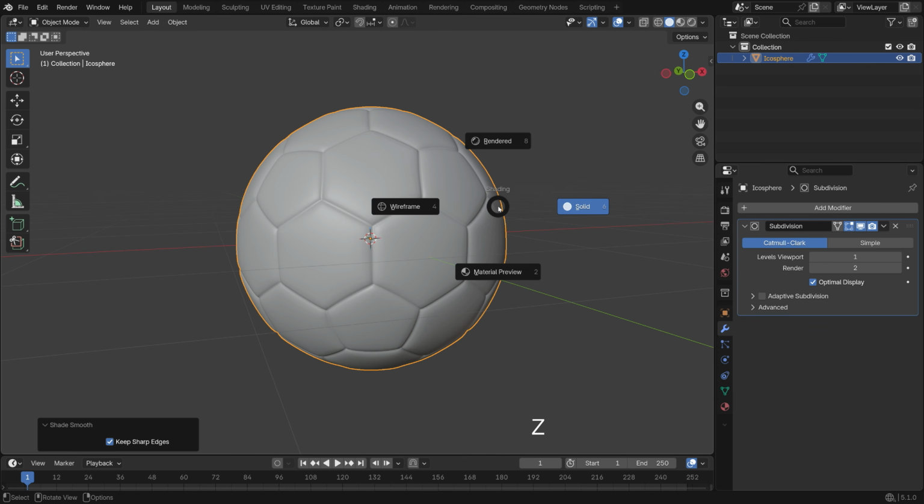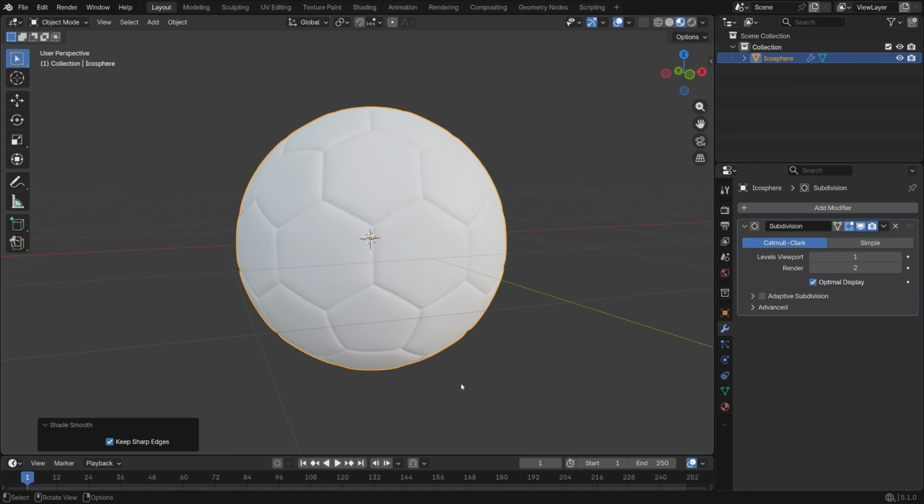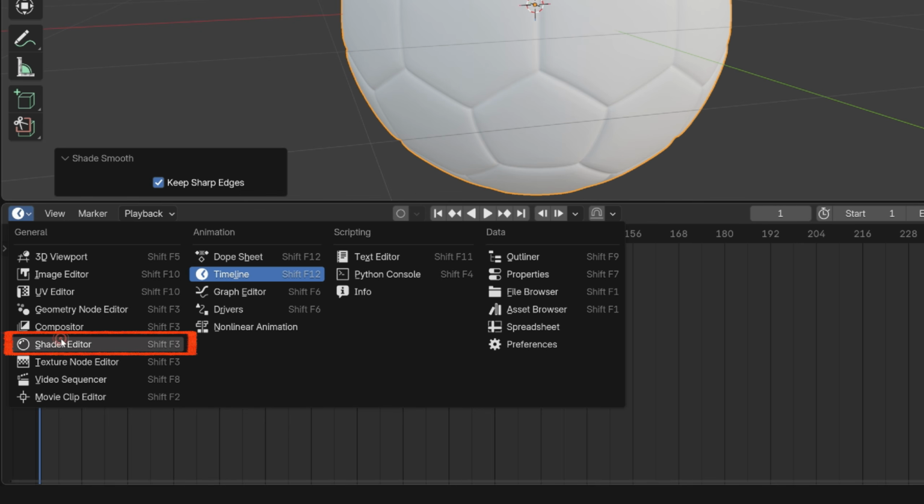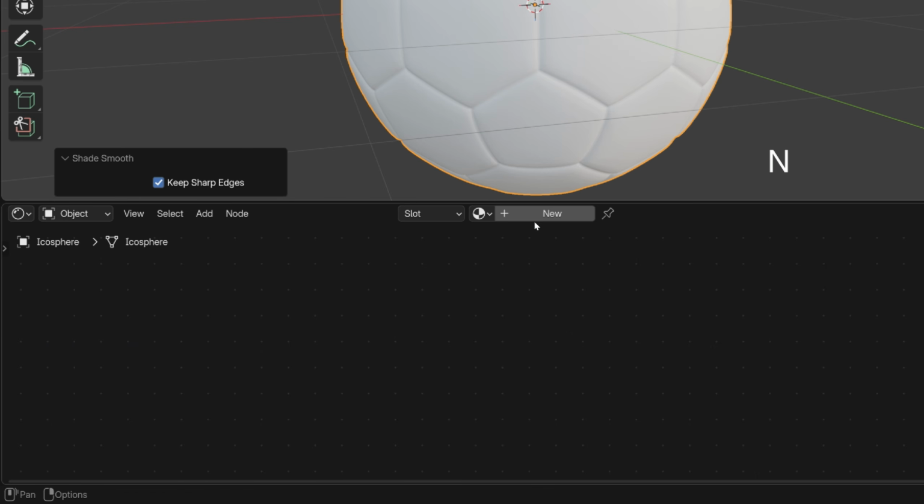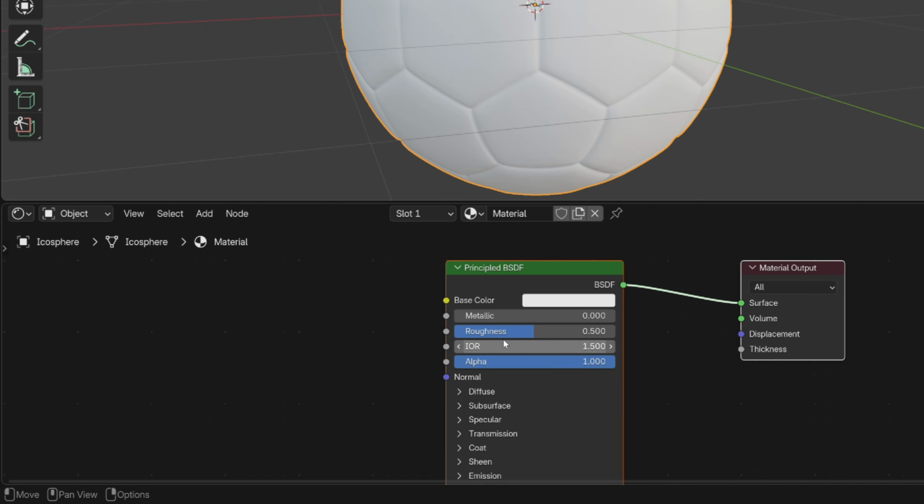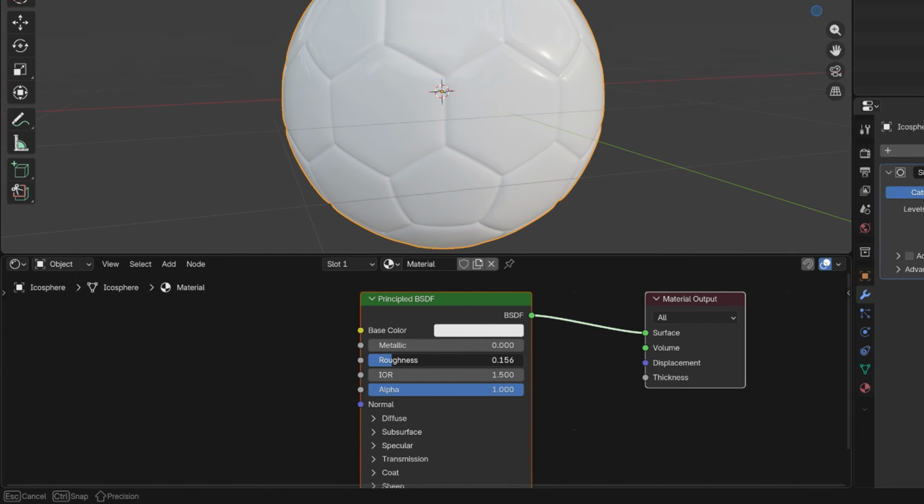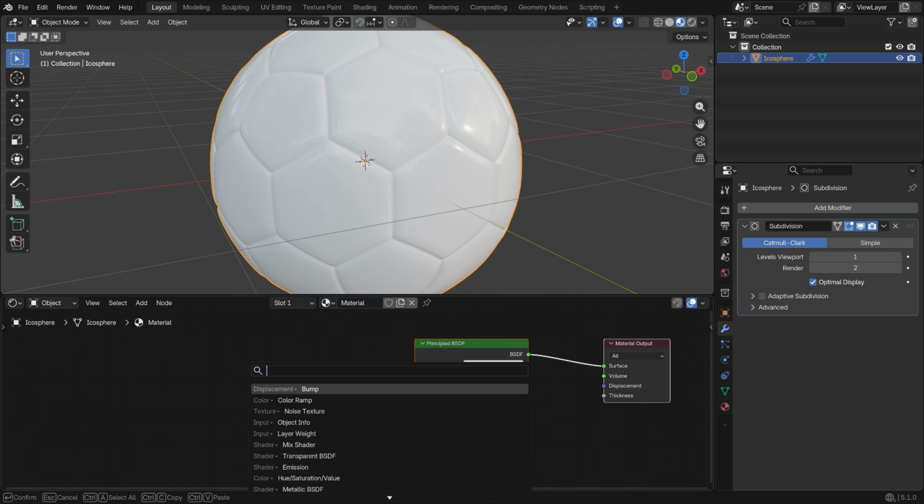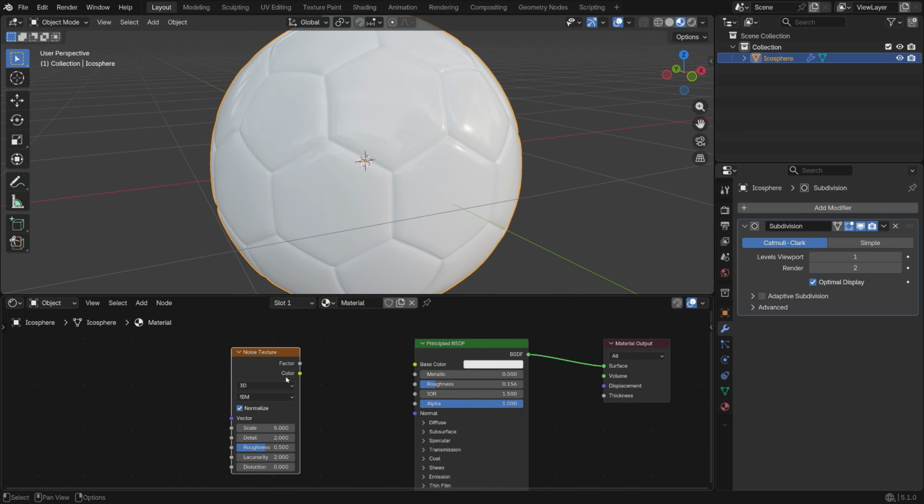Press Z and switch to Material Preview mode. Then change the timeline editor to the shader editor. Click New to create a new material. In the principled shader, lower the roughness value to make the surface more reflective. Next, add a noise texture node and connect its factor output to the shader's base color input.